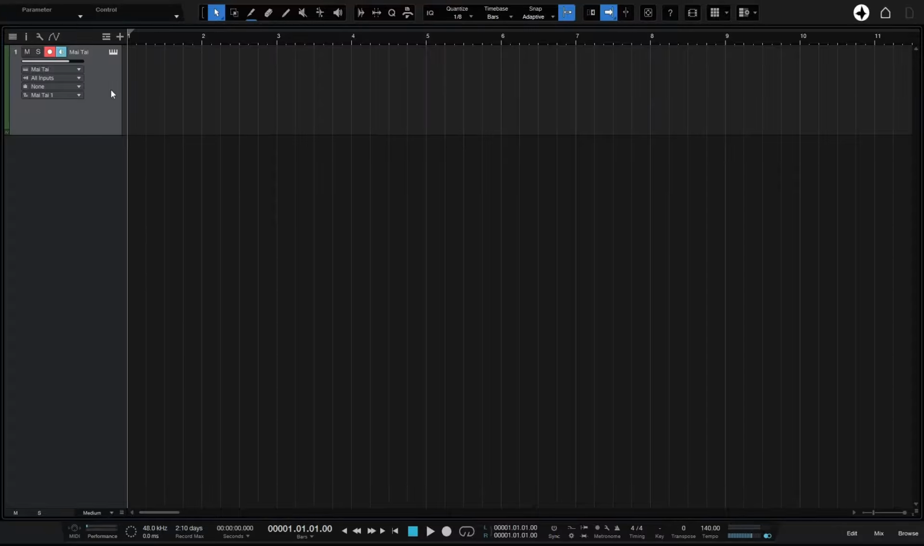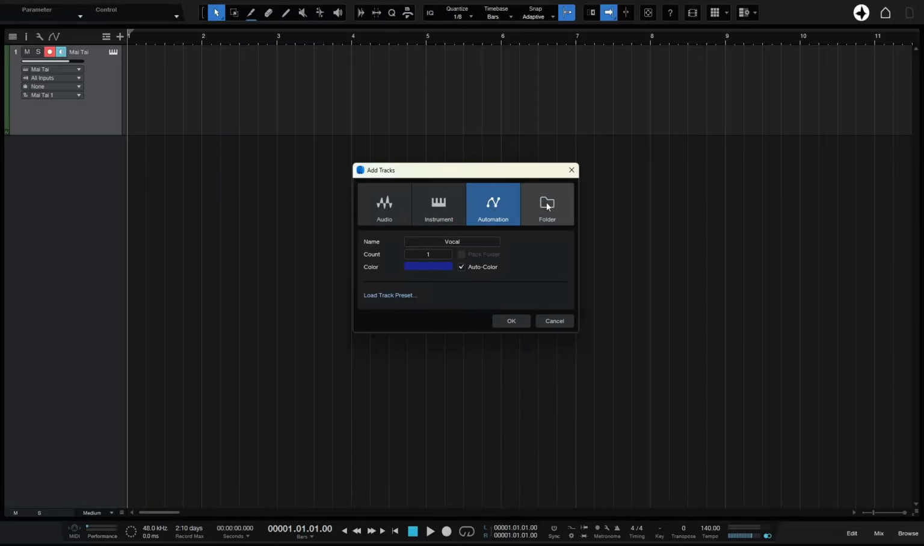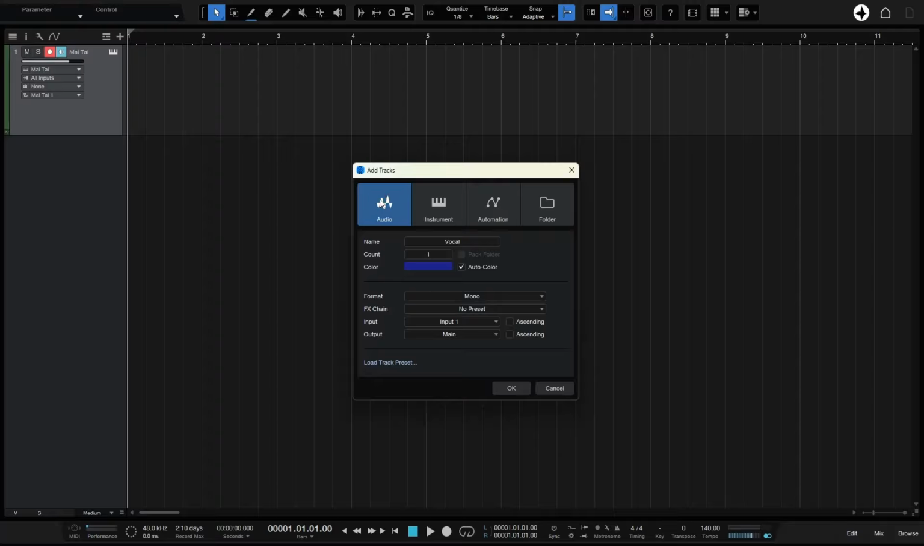Now what about audio? If we would like to record audio, I can press T, and then we have the Add Tracks dialog. This is going to go to audio by default. We can also select instrument and manually add an instrument track. That will not have an instrument attached to it when we use that method, unless we come down below and choose one. We then have automation and folder track, but let's come to the audio.